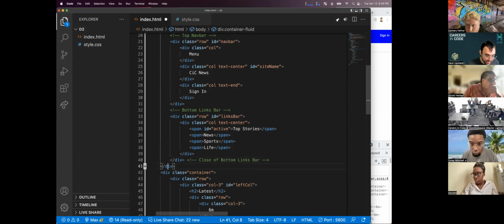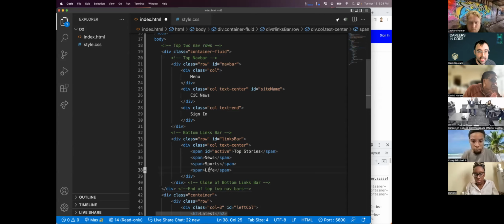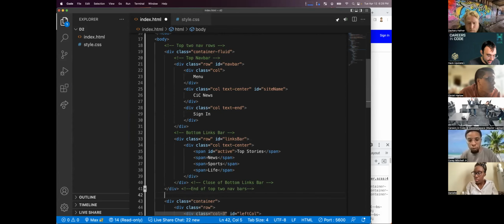That means that down here, if I look up, this is the end of my container fluid. So I'm going to say end of top 2 nav bars. What I'm saying there is, okay, now I'm going to start a new container. That container I know is going to be out here because I don't want that container in my 2 nav bars. I want a completely separate section of the screen. So I'm going to say start of 3 columns container.